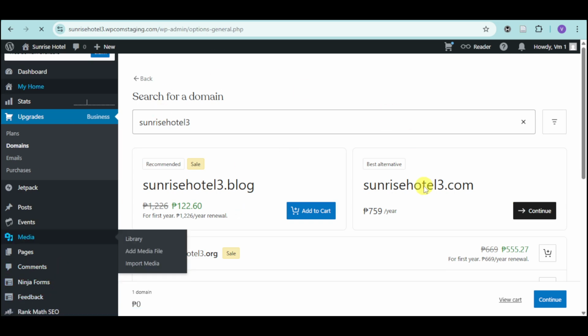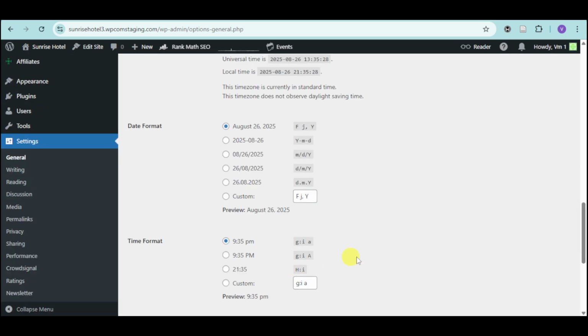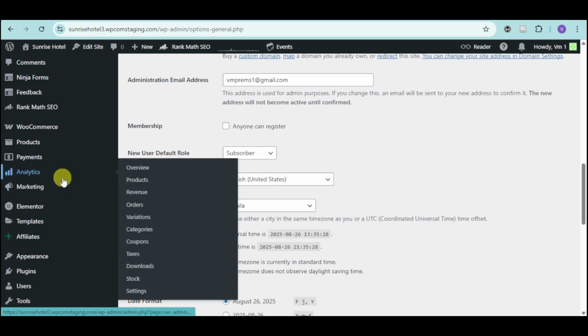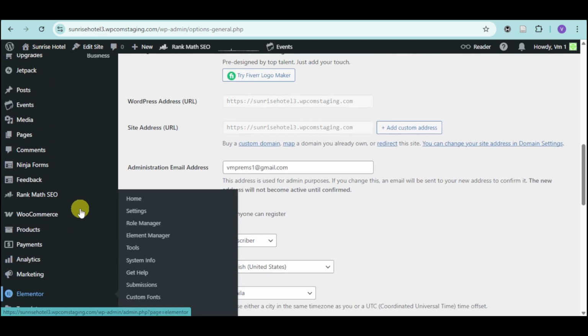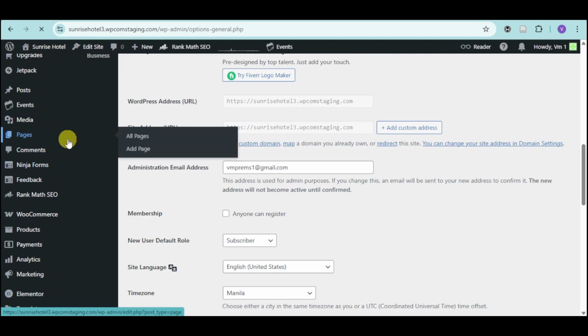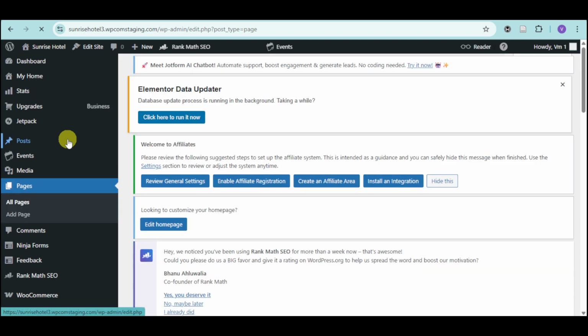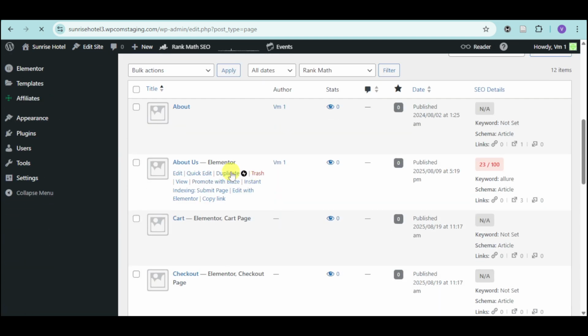Wait for this to load. And you can actually back up your actual WordPress website using Elementor. However, if you just want to back up specific pages, you can also head over to the Pages option that we can see right here, and then locate the page that you want to migrate. So for example, I have in here this About Us option.